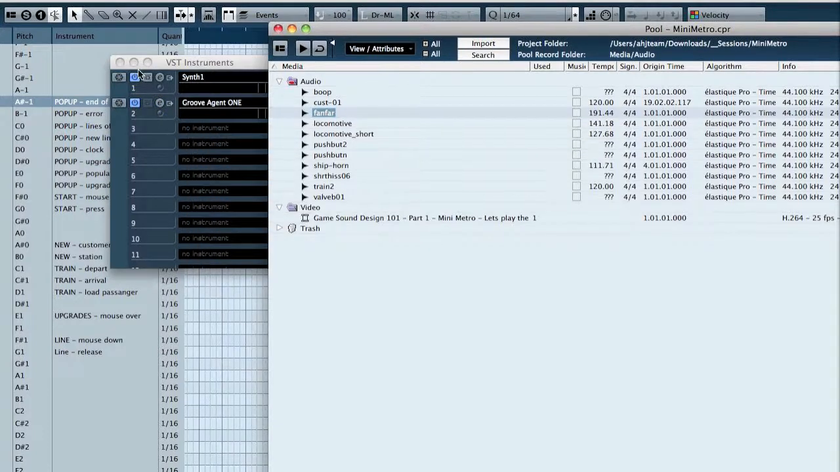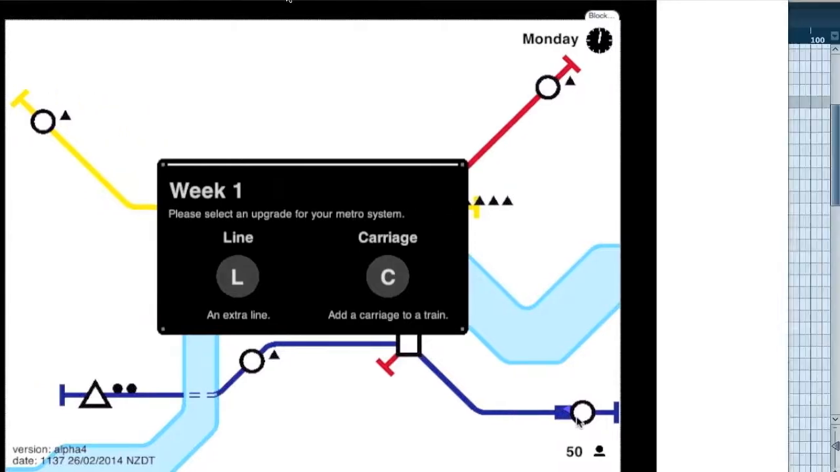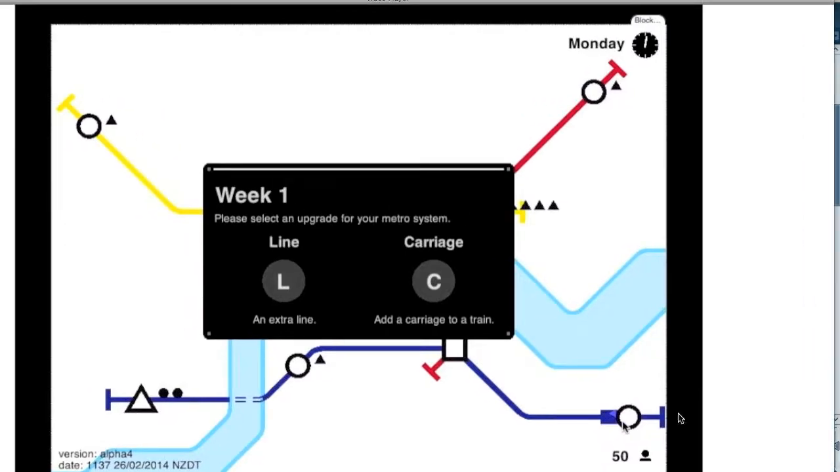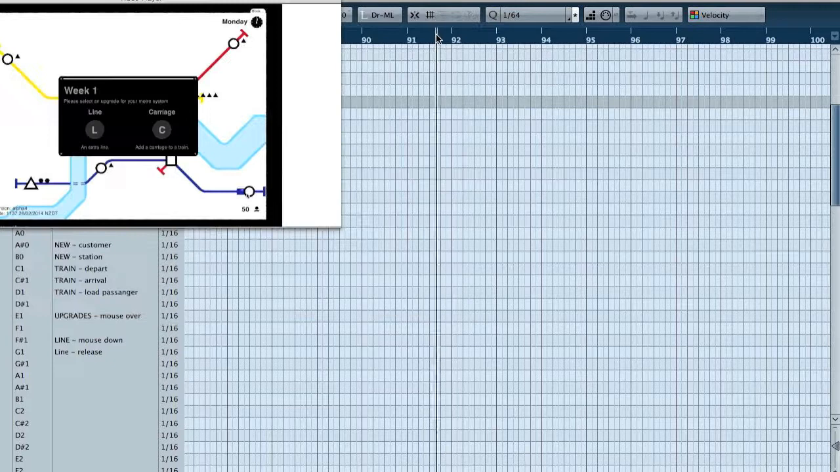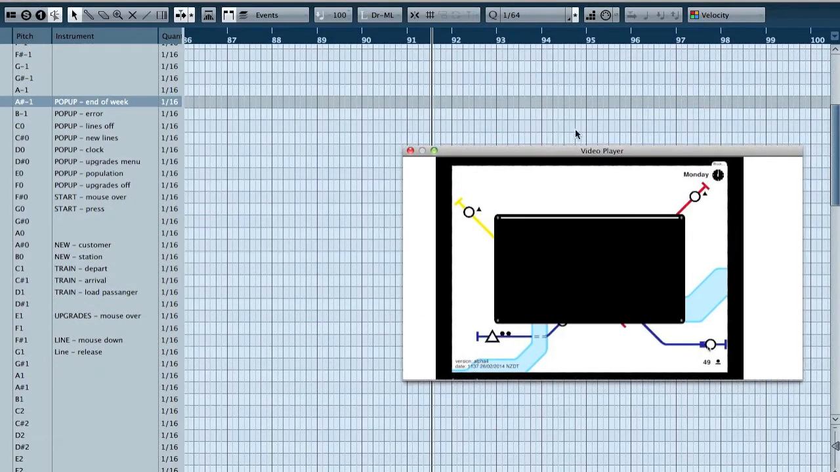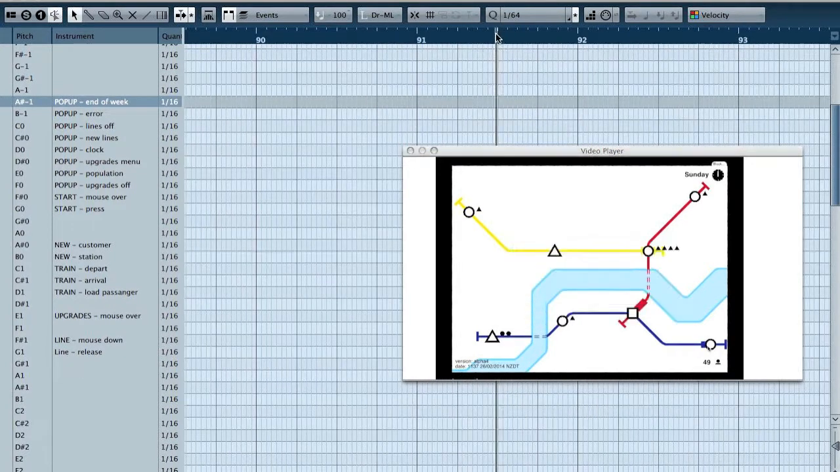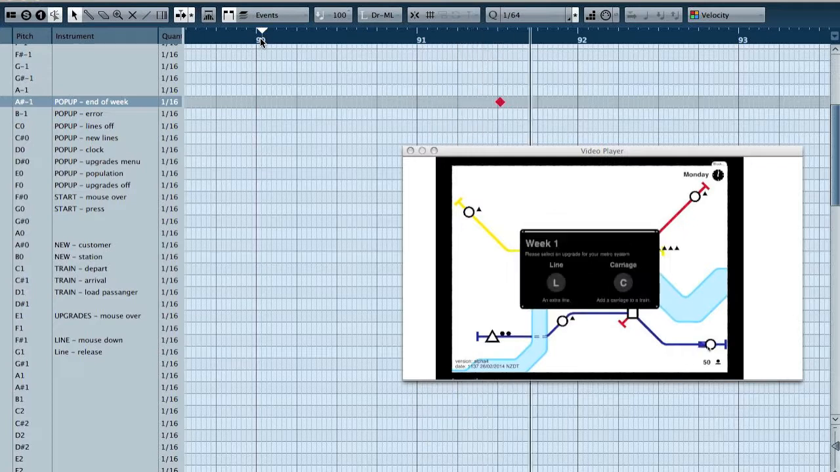Alright, so let's see where that is in the video. So here we have our week 1. So let's resize the window just a bit. Move it just here to the left. So it starts here. End of the week. Right about there. Yeah. Alright, so let's continue.